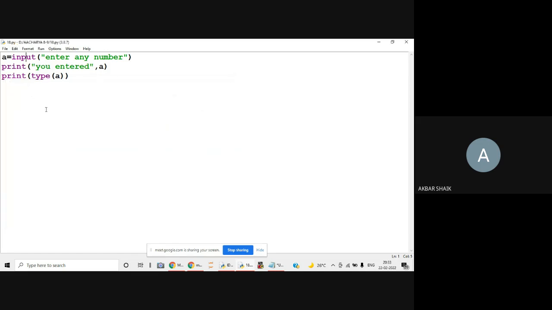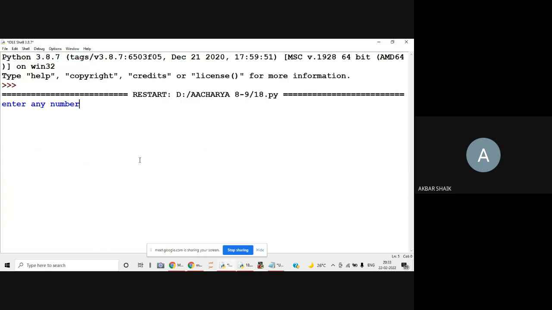I'm saving this program. All of you please observe carefully. Run module. Enter any number. I'm giving 250. Actually, it is a number. But what did we get in the last line? Please observe the last line. I gave 250. In Python terminology, we can say it is an integer, because it does not have any decimal point.